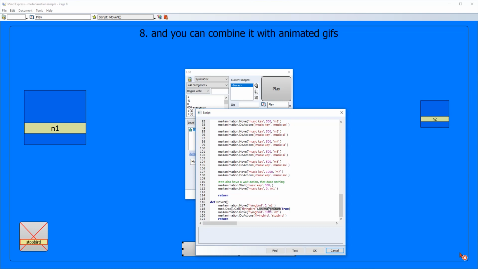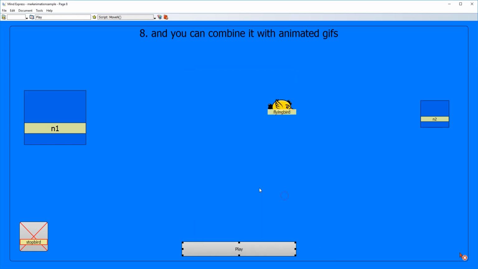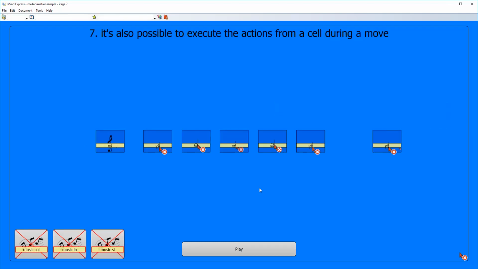So again, move to position N1, start the animation of cell Flying Bird, move it to its position N2, and then once you're there, do the actions of cell Stop Bird. Okay. These are of course the more complicated actions of this sample, but I just want to include them for completeness so you know how you can do this.